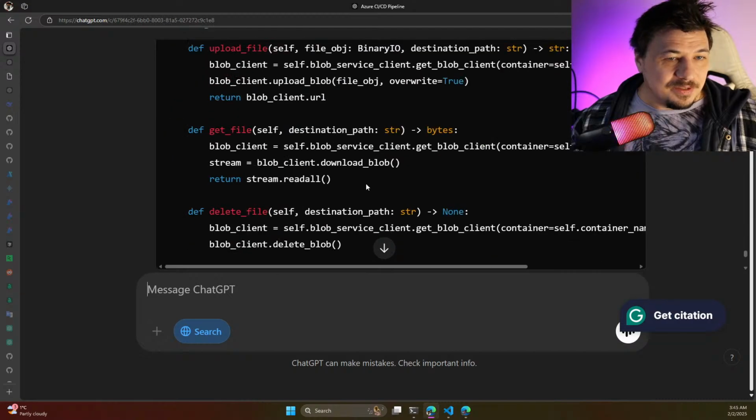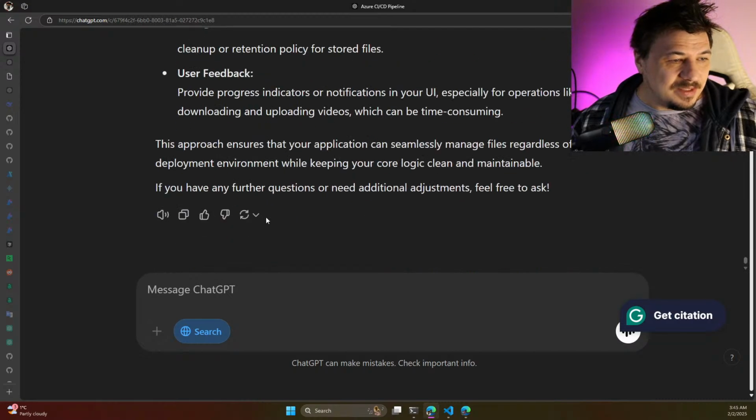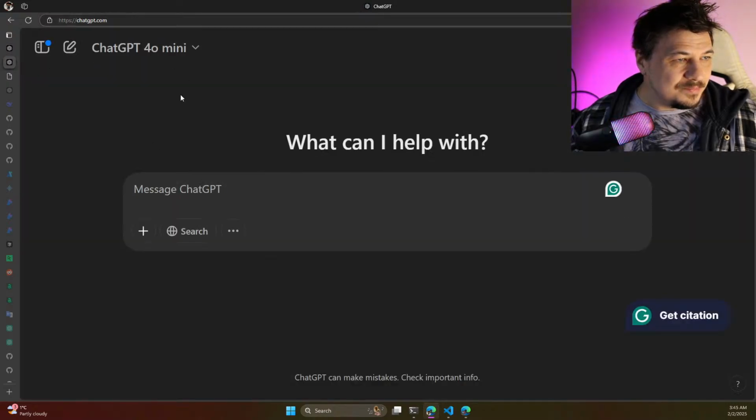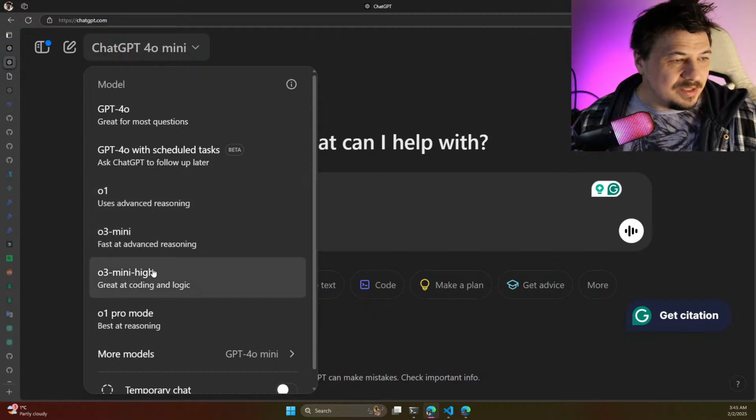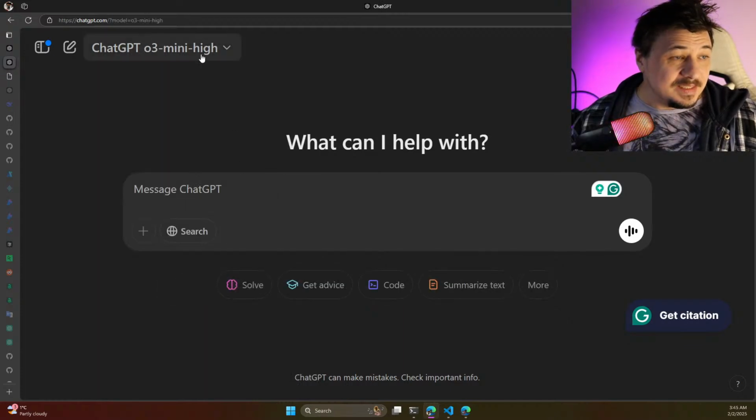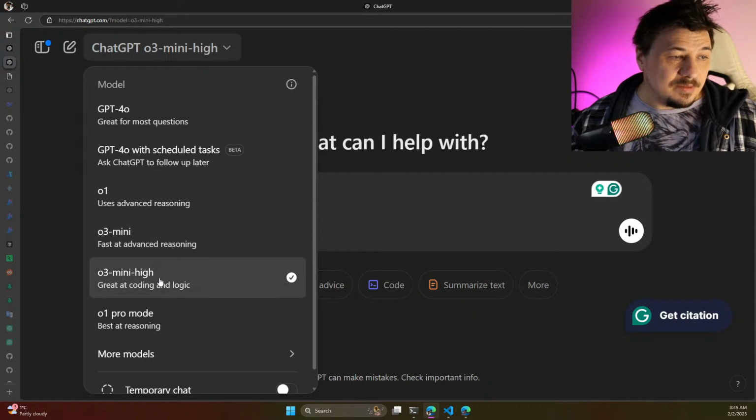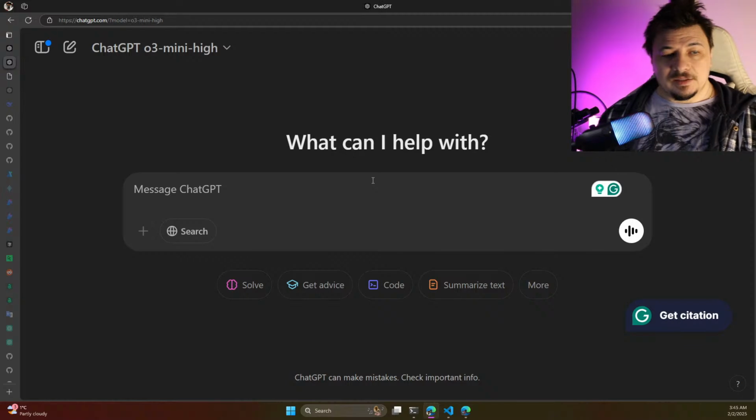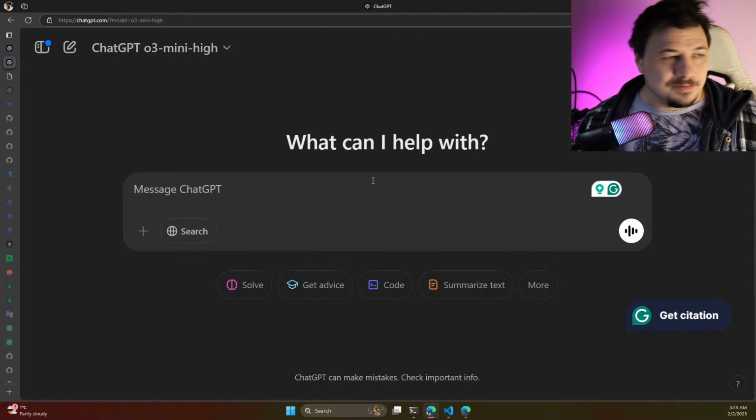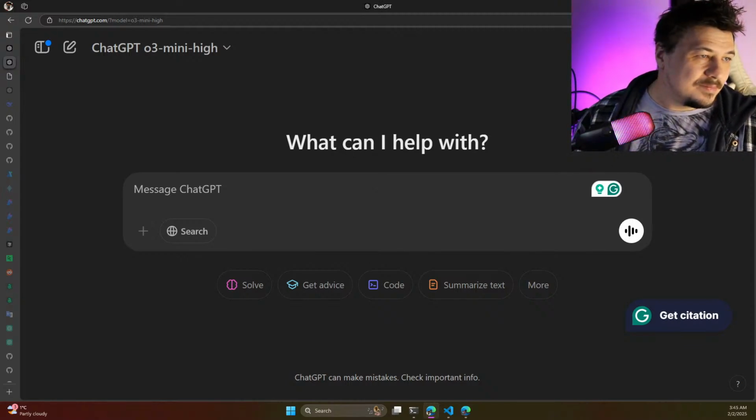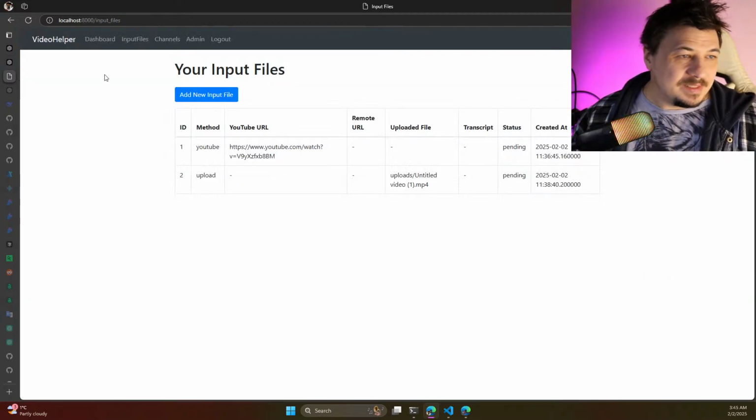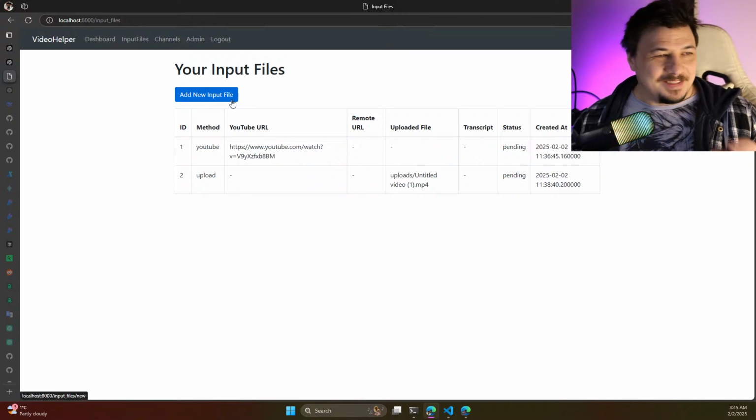Yeah, our model. And just a reminder, I'm using basically ChatGPT o3-mini, in this case the high model, because I have access to it, and it's great in coding and logic. I can confirm that it's really great. You see it's basically all implemented for us.